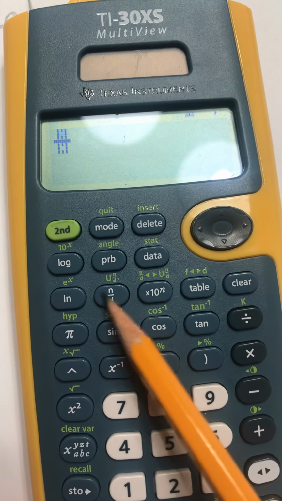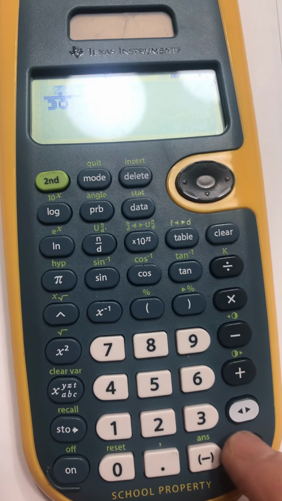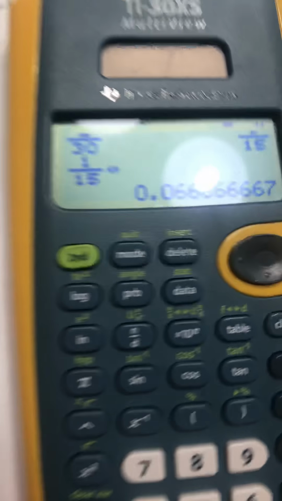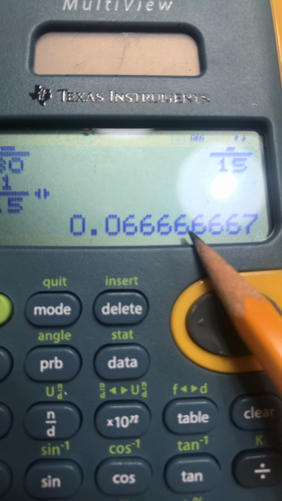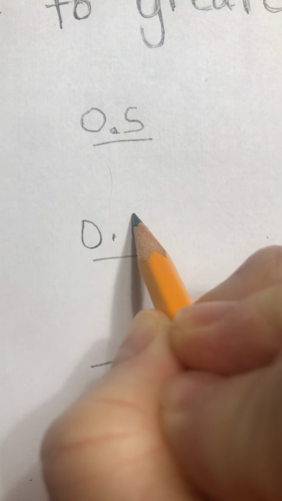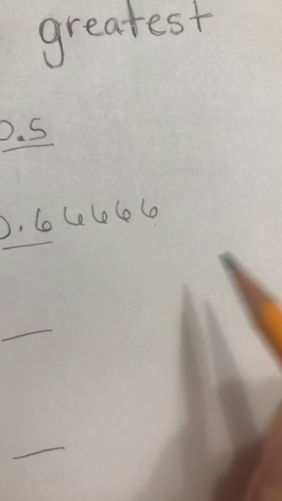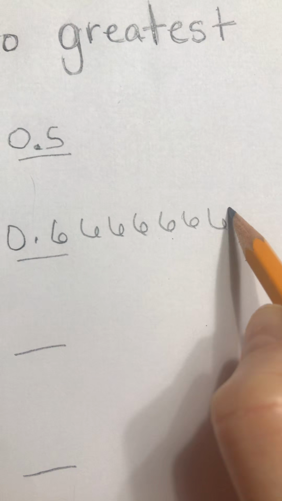We hit the N over D key. We're going to put the 2 on top. We're going to arrow down. We're going to put the 30 on the bottom. We're going to press enter and we're going to toggle. And that is 1, 2, 3, 4, 5, 6, 7 sixes. So remember I told you we're going to line this up. 0.6666666 with 7 sixes.